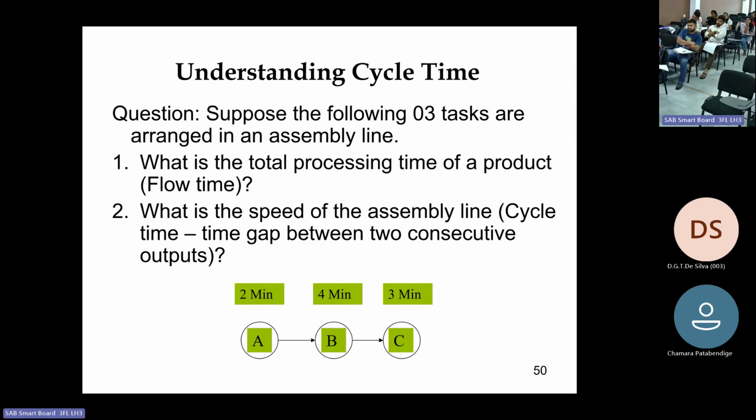Any guesses? What will be the time gap between outputs? How quickly can you get out? When a process is arranged like this, 4 minutes. What is your reason? Okay. Here there is a process, there is a workstation that takes 4 minutes.